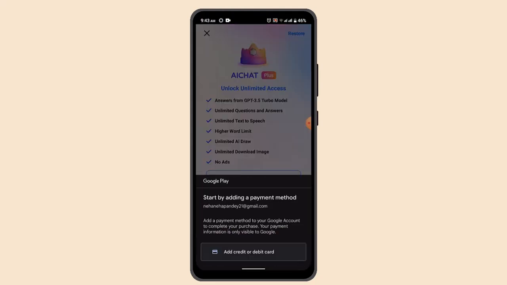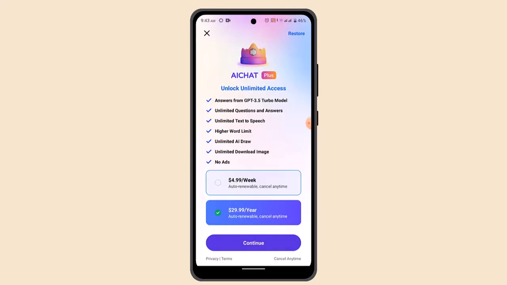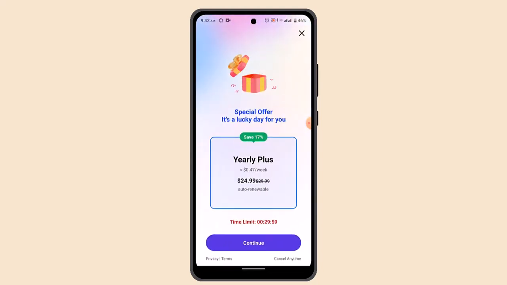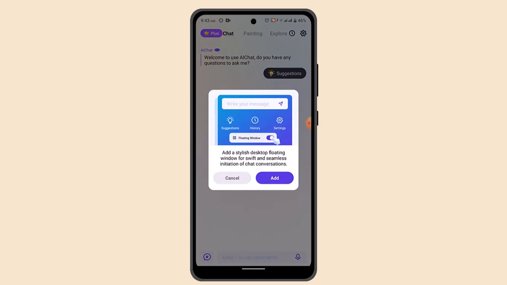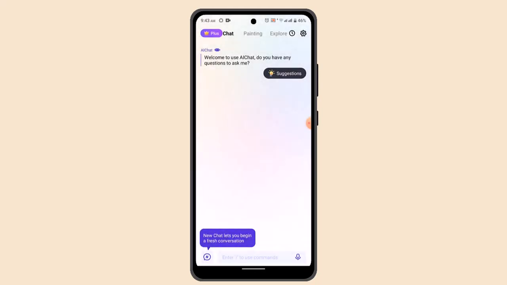So you have to enter in your debit card information, and if you don't want to do this, then just tap the plus cross icon from the top right hand side, and then you can just go ahead and begin your Explorer. So that's how you can create or set up an account on Aichat.